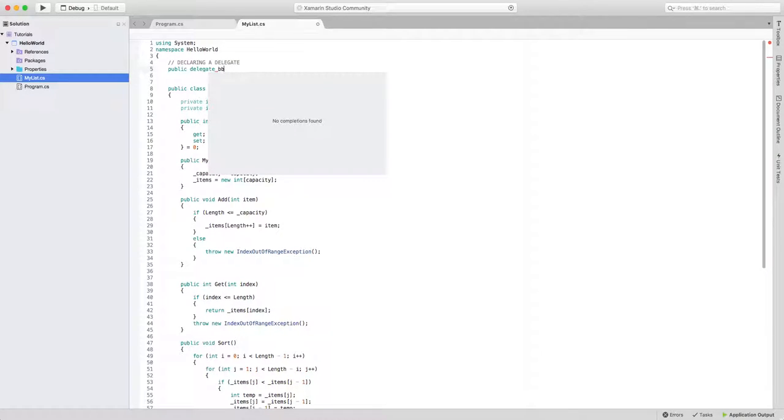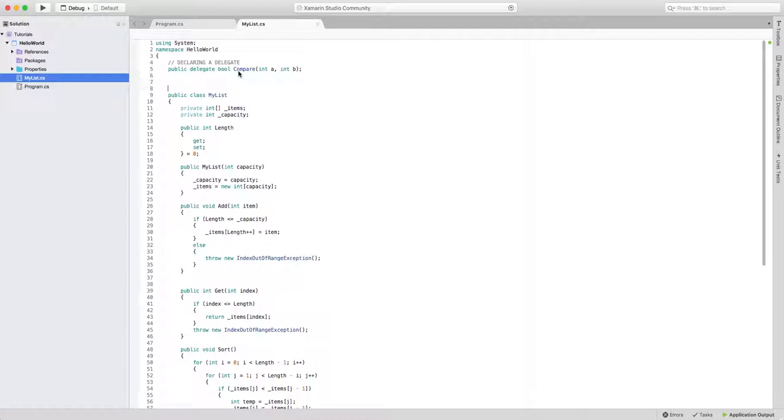So what we will do is bool, and we will name it compare, and take two parameters. So that's it. That's how we define the delegate, as simple as that. And I'll just put a comment here so you don't get confused. So it's simply a delegate that takes two parameters and returns a boolean value according to whether int a is greater than int b or int b is greater than int a.